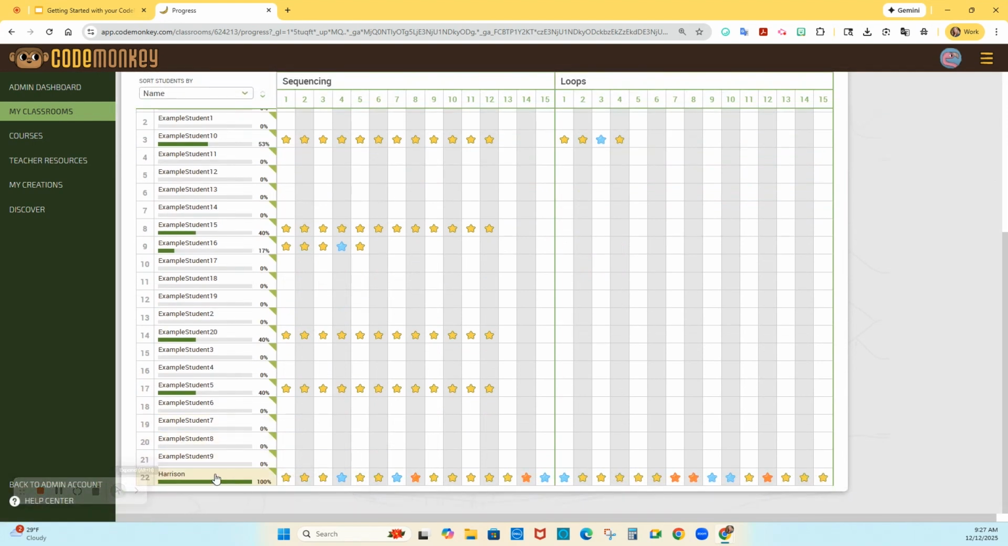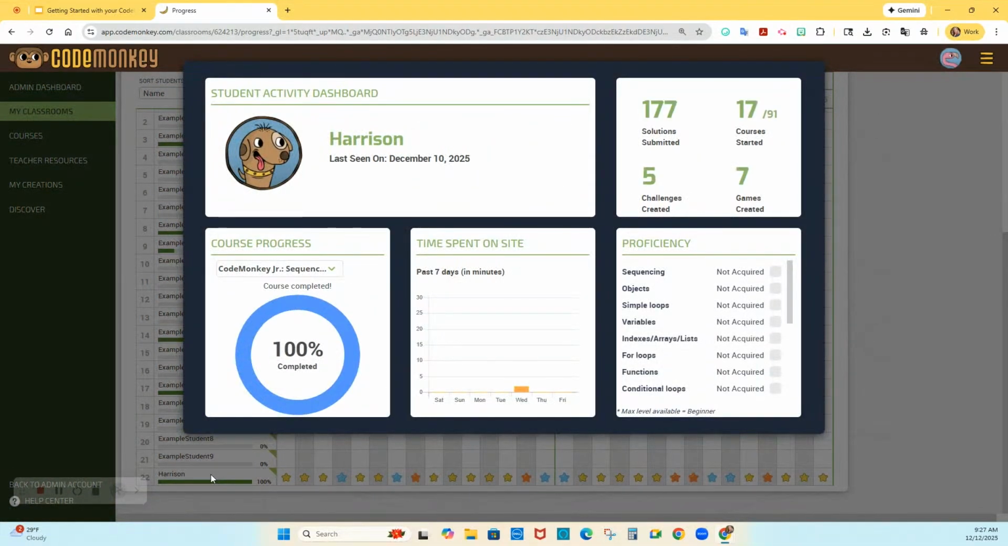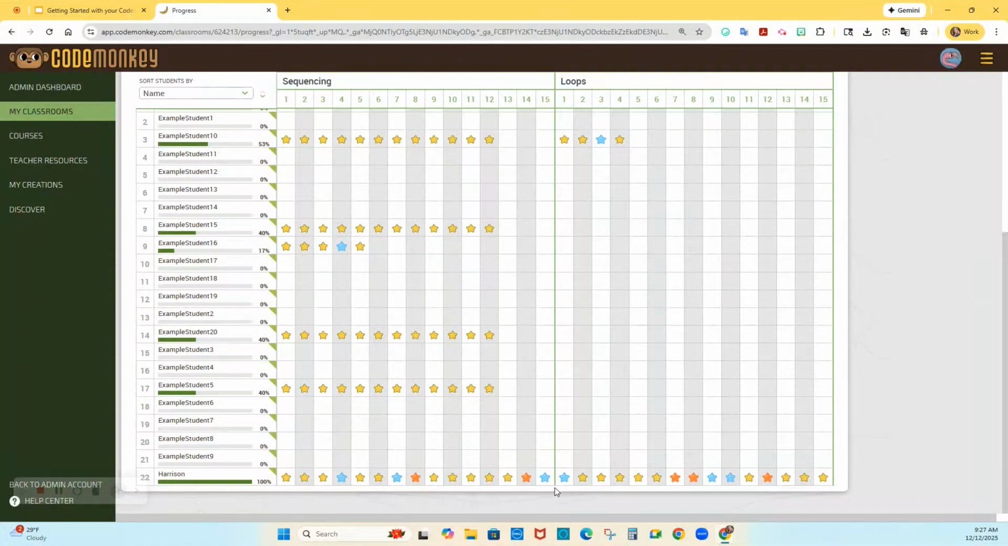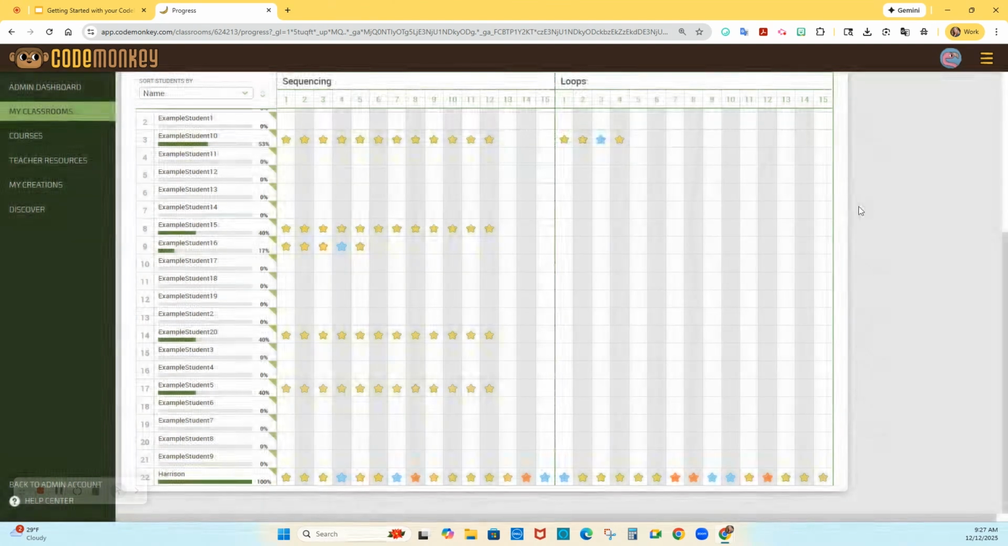So I can click here on this child Harrison to get what we call a student activity dashboard, and it's going to give you more information about that user, which can be helpful. As well as each of the stars are clickable. If I see his progress here and I want to know more information, I can click on it and it's going to timestamp when the child completed those challenges. And furthermore, you can even click on these to see what their actual solution was so that you can kind of confirm and talk to them about it, or even fix some of their misconceptions. So make sure you click into those even more.